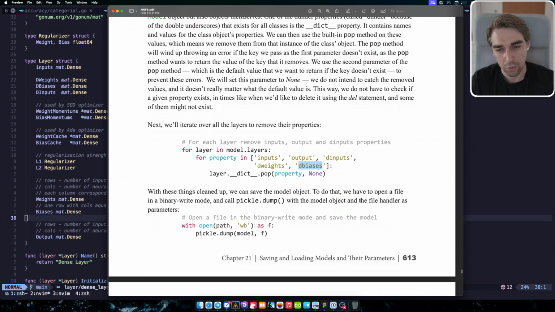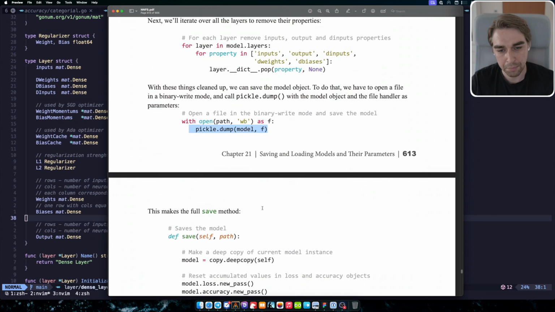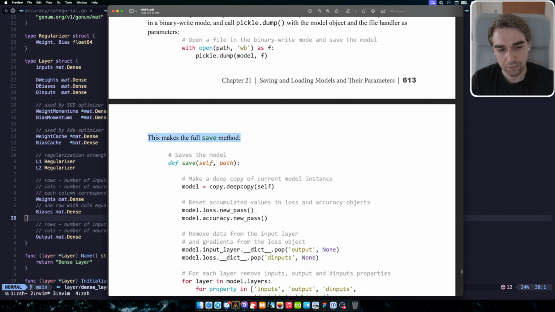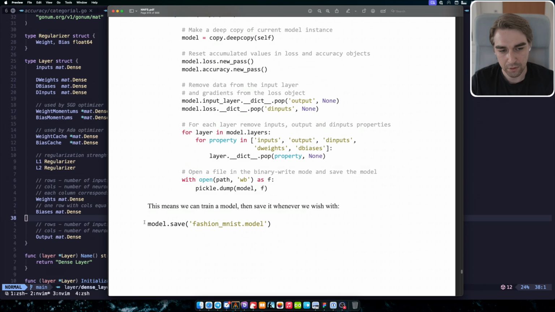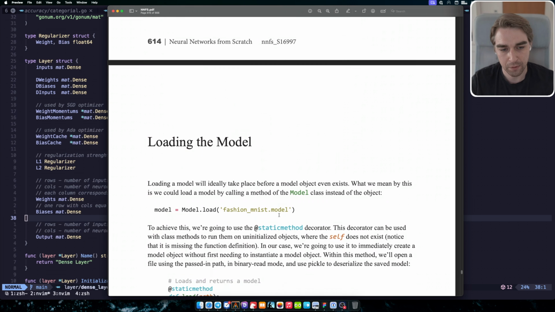To do this, we have to open a file and use pickle. This makes the full method. And that will be our model. Then loading.